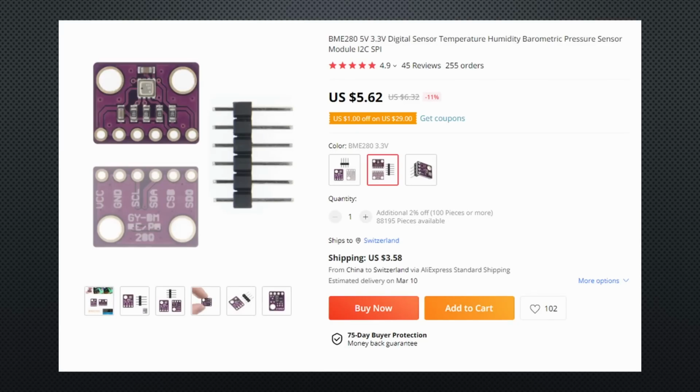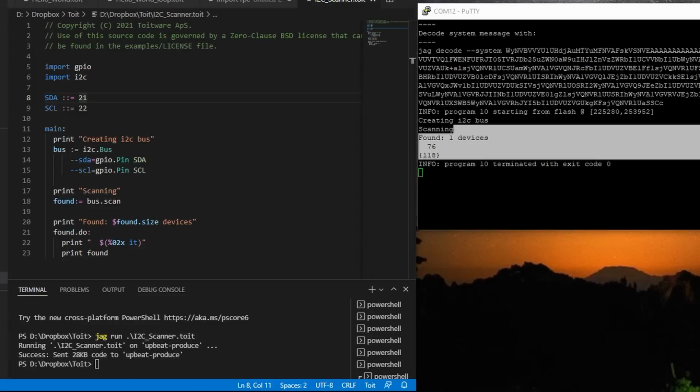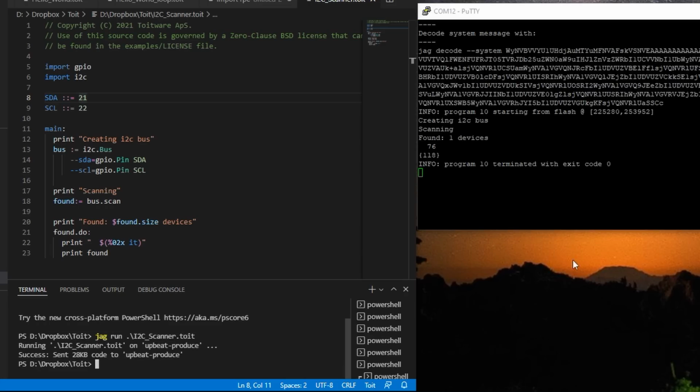I use the BME280, which uses an I2C interface. As a first step, we want to check if I2C works. Here is the code for an I2C scanner. It is straightforward and not very long. And really, it finds the sensor at address 76 hex.